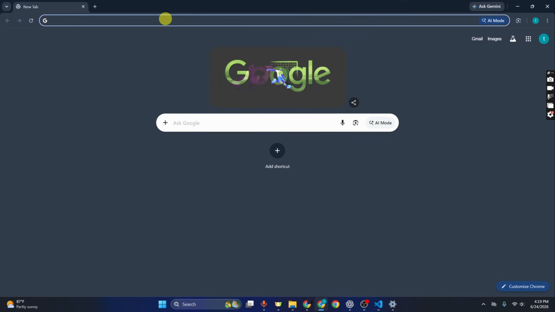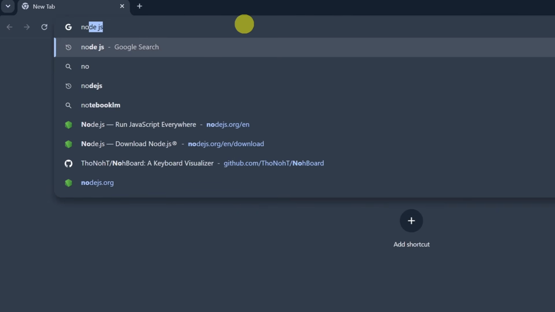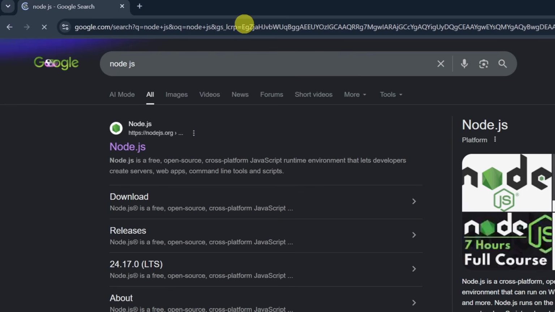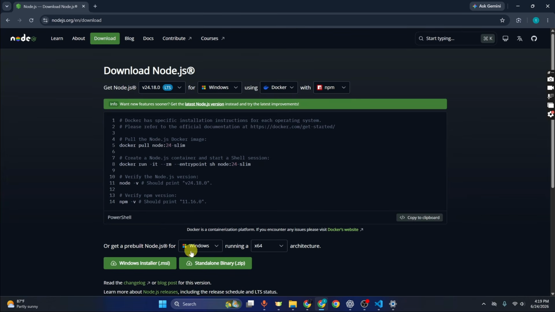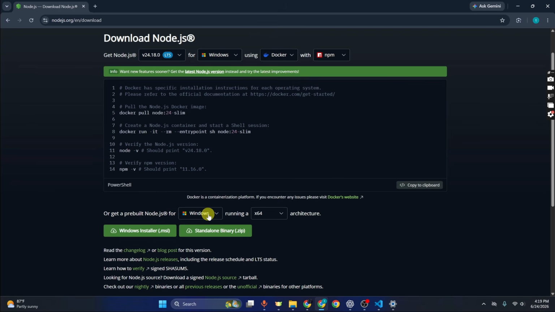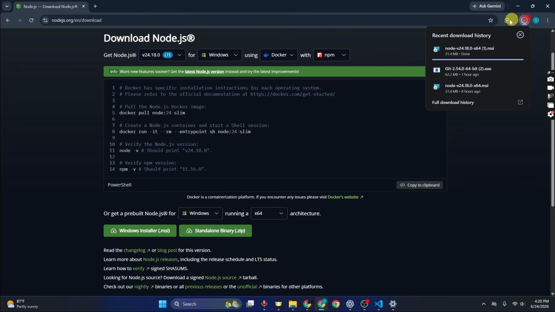Just go ahead and open any browser to your liking, and in the search bar, search for Node.js and hit enter. After that, go to the official website for Node.js and click on Get Node.js. Here you can select your operating system and choose your installer, and your setup.exe file will be successfully downloaded.